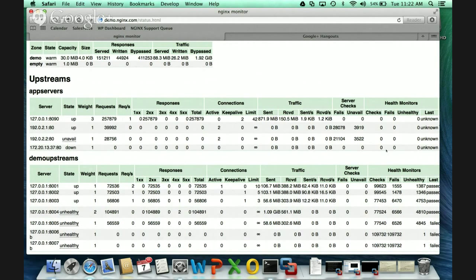So NGINX open source comes with what's called server check. You can think of it as inline health checking. That is, if NGINX tries to talk to a server and it gets errors, and you can configure what those are, normally it'd be system errors like can't connect, it'll mark a server as down for a while and then try it again. That's what a server check is, and that's telling us how many times one of these servers has failed to check.